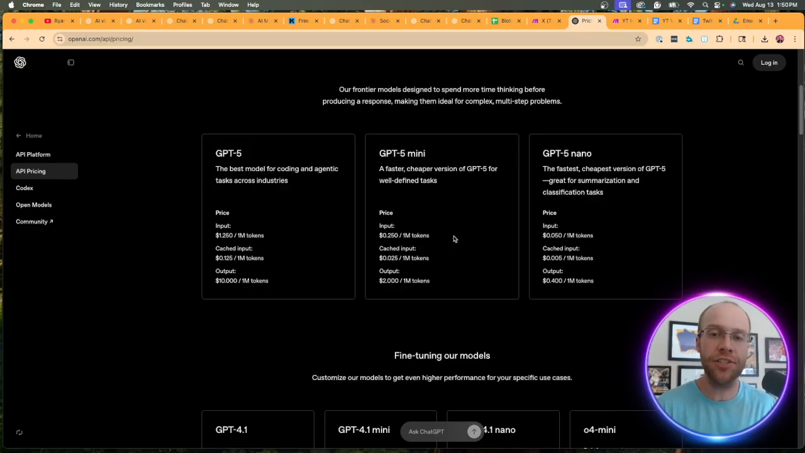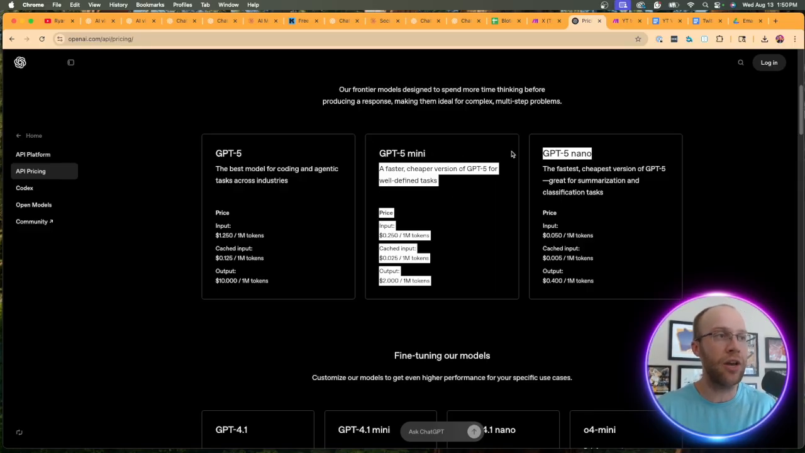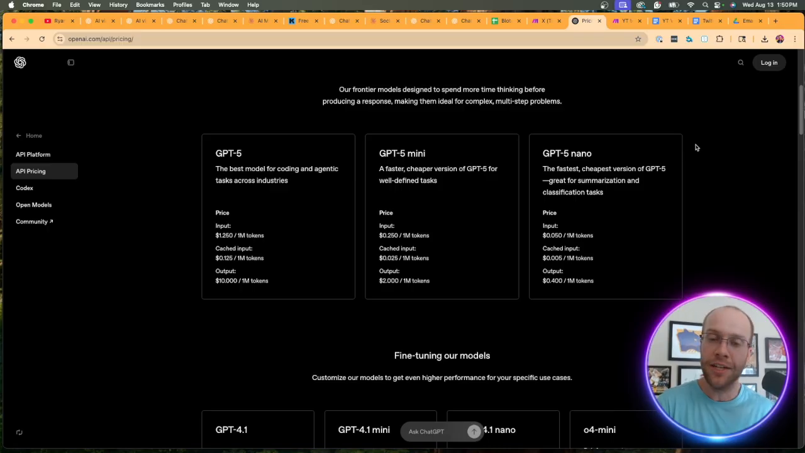So what I'm curious about going forward is how many SaaS tools and other applications that are running AI models in the background of automations are going to shift over to GPT-5 Mini or GPT-5 Nano to power their operations. I'd have to imagine it's going to be a lot of SaaS tools that are doing this.